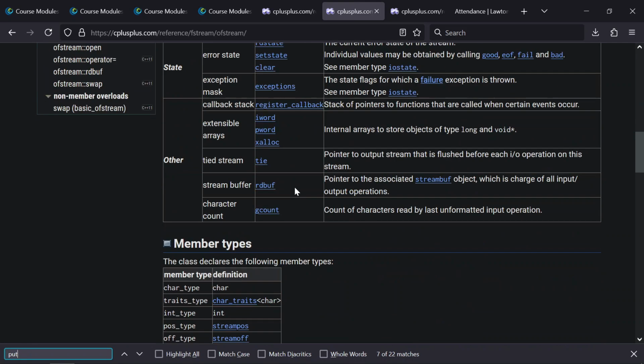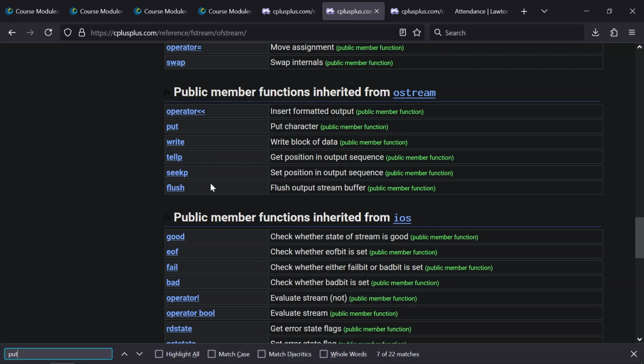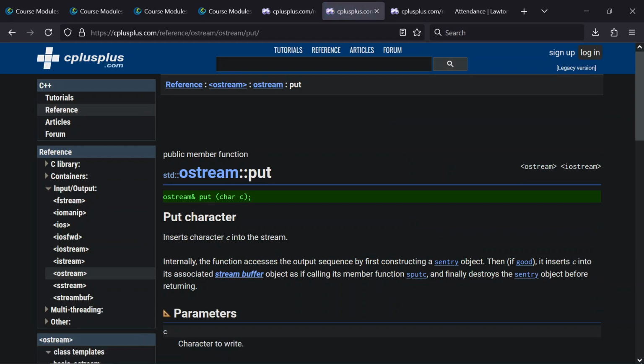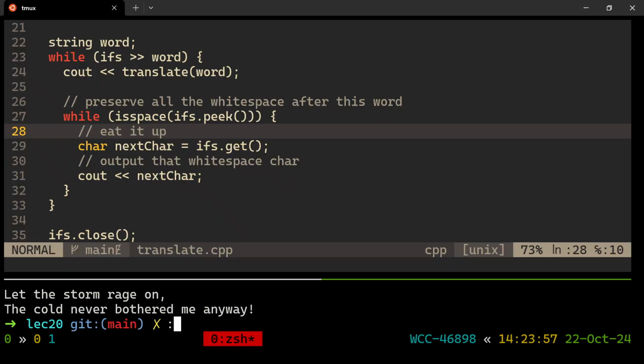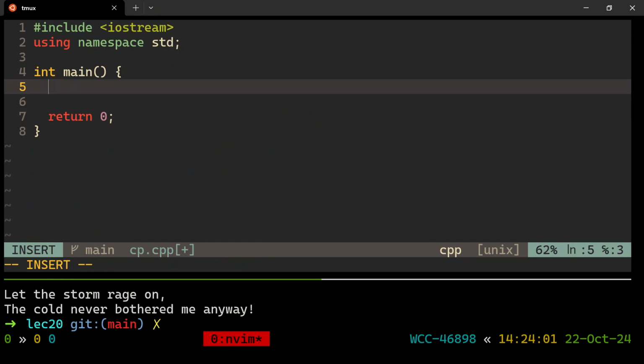Oh gosh, it's called output, so that the "put" is everywhere. There it is, put. It takes a single character and writes it into the output file stream. Okay, so that's what we're going to do: just read a single character, write a single character. And we'll call that, it's hard to pronounce, cp.cpp. Why not? For copy.